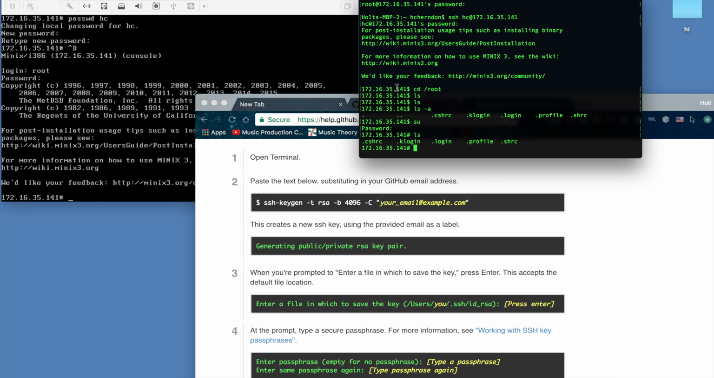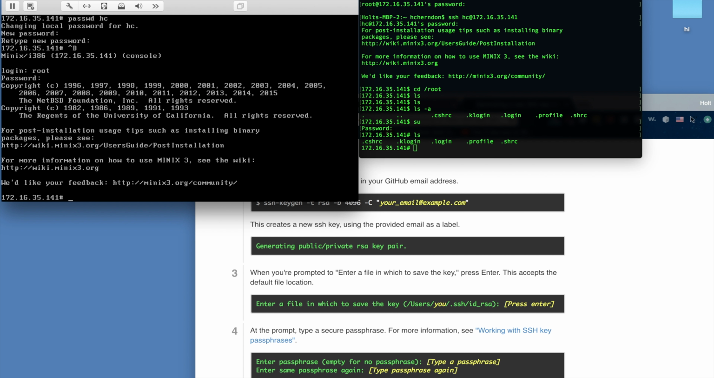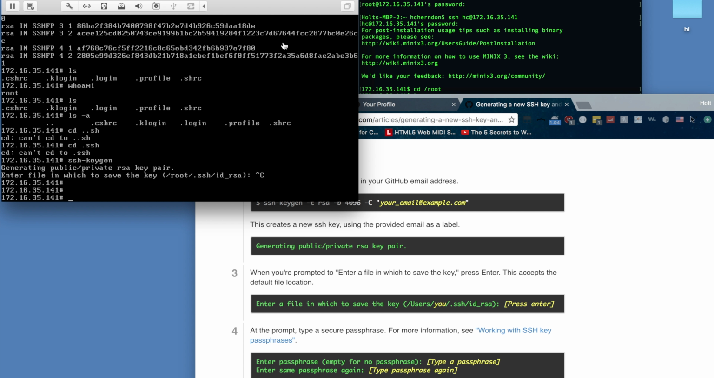Also note that I am logged into my virtual machine from here. I'm actually going to do things from here just so you don't get any ambiguity between this. So now we're going to generate our SSH key using the ssh-keygen command.